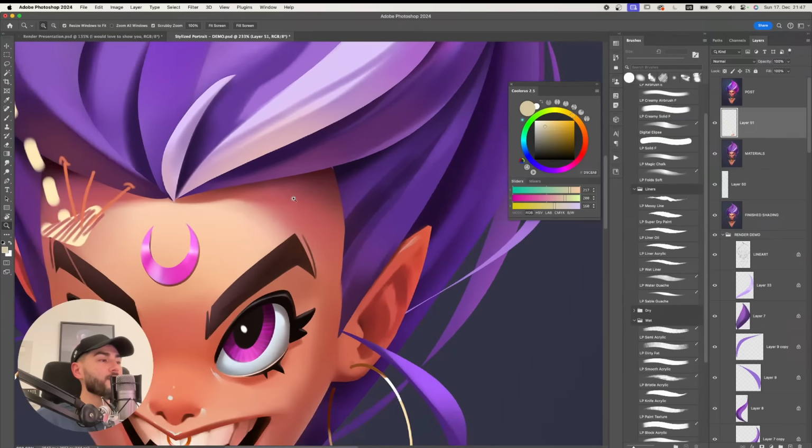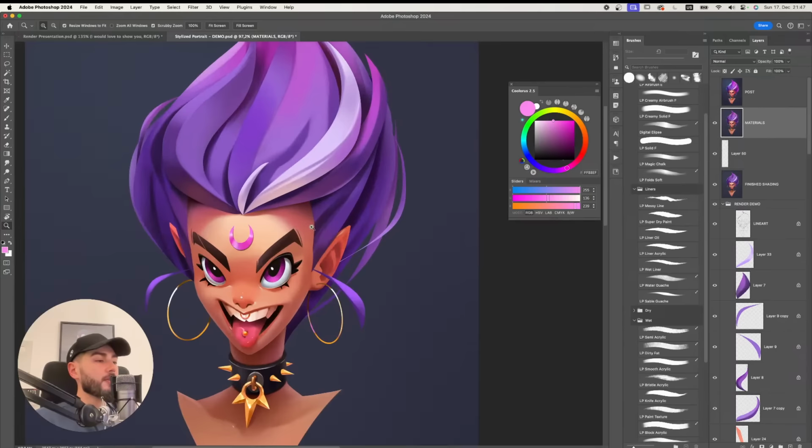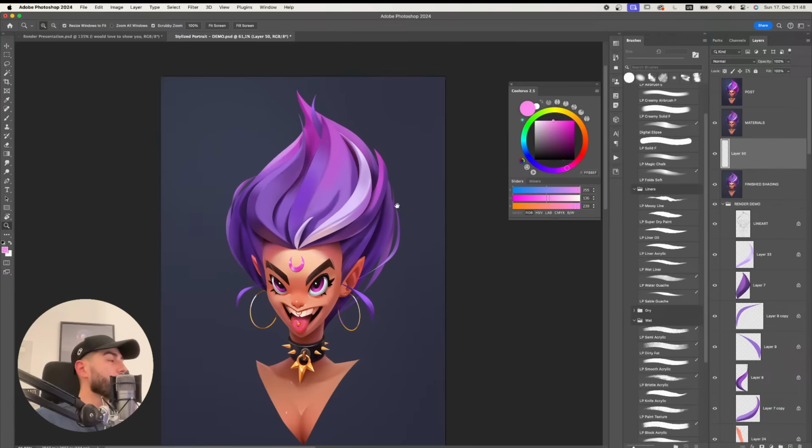You can see that also the skin got a little bit more purple because the same thing happens. Light bounces on the hair, absorbs the color of the hair, and then bounces on the skin. This beautiful bounce light really, really helps to make your illustrations come to the next level. So there you go, a little bit of materials. And then the post, there you go, this is the post. I hope that you guys like it.